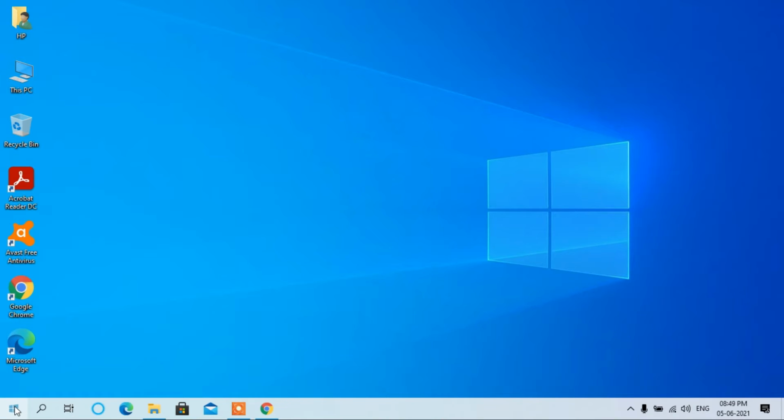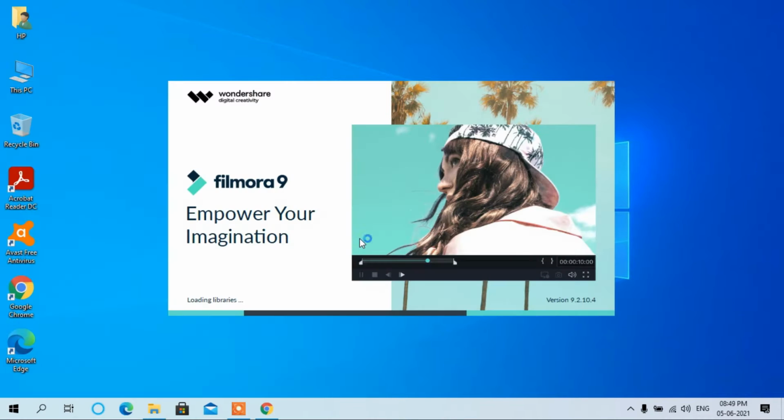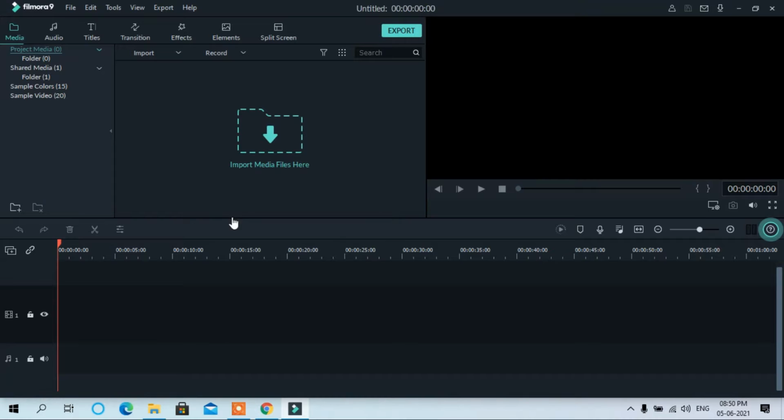Here I have already installed it. Filmora is user friendly and easy to use. That's why a number of YouTubers use Filmora software to edit their videos. Here you can see new project, and here it should be 16:9. 16:9 is the HD quality, and click here on new project, and this is the whole interface.